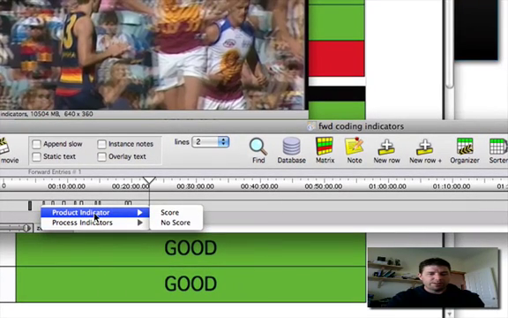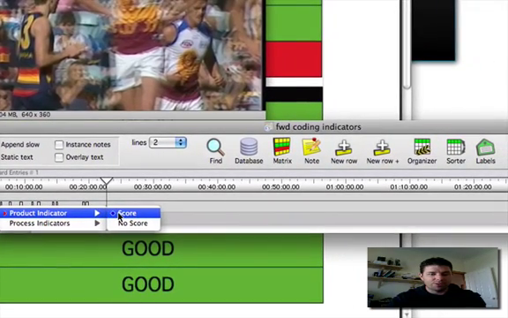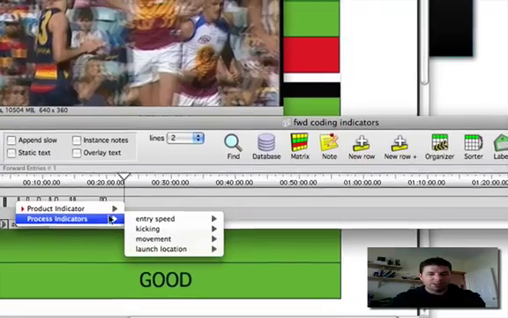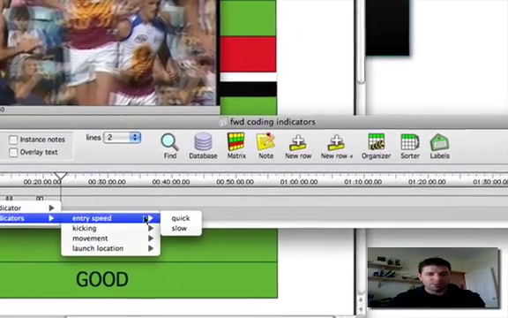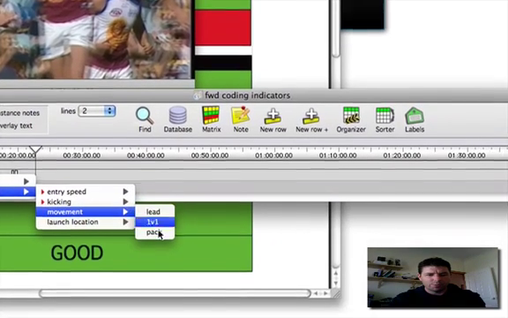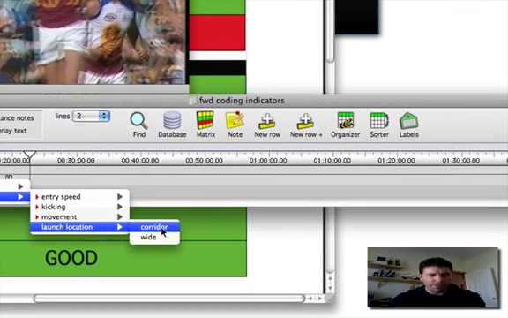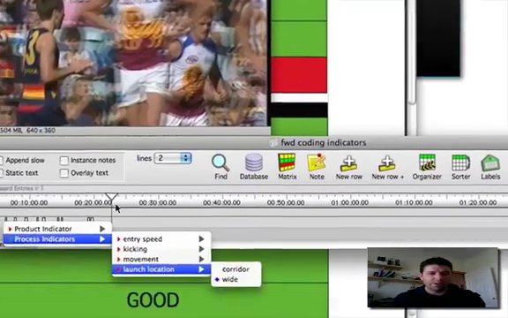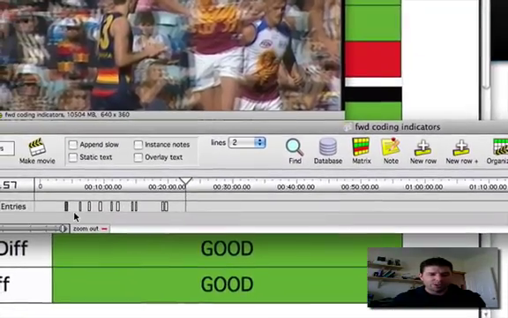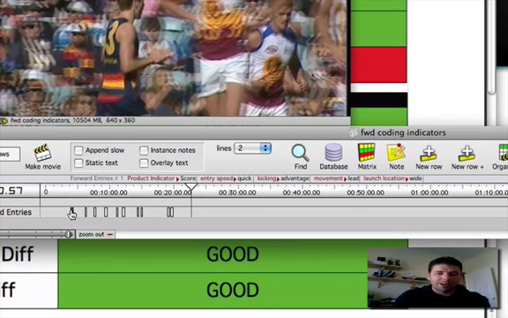So in terms of our product indicators and our process indicators, we might have said this entry, yes, we scored, that's our product indicator, and our processes: entry speed might have been quick, the kicking was to advantage, the movement was a one-on-one lead like we want, and the launcher location in this case was wide. So we've selected all those, and if we hover over that instance in the timeline just above, it shows us all those labels or tags that we've added to that instance.